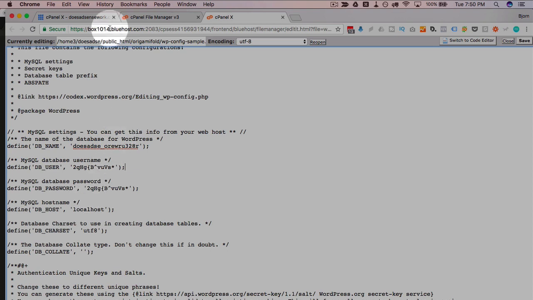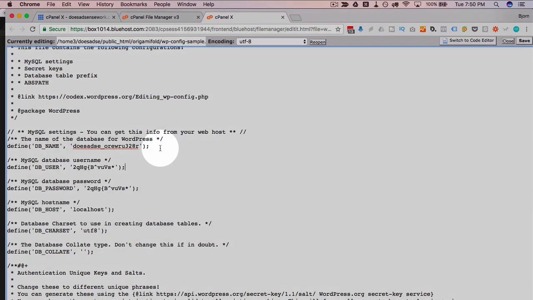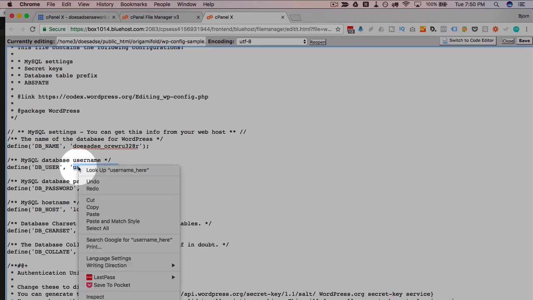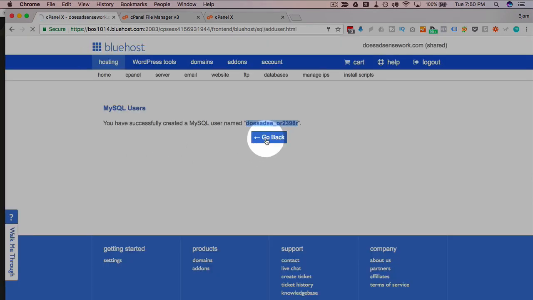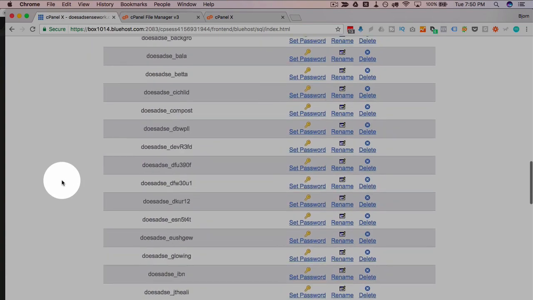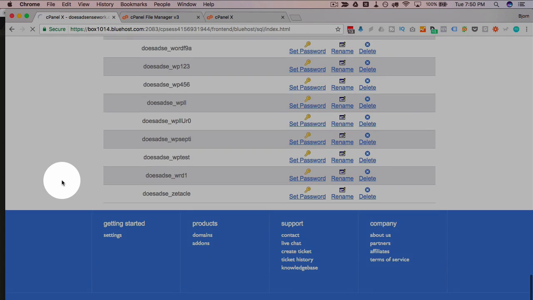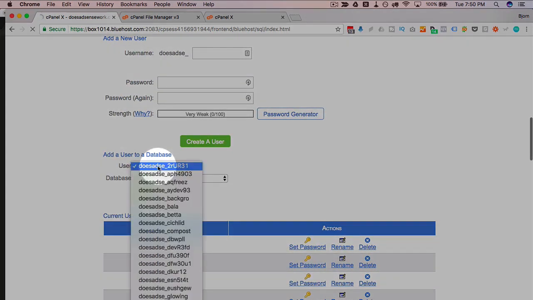Okay, so that didn't work. Copy this again, and paste the username there. There we go, there's the username. So now we have our database credentials in here. One last thing we have to do is link the user to the database. Otherwise, you're going to get an error establishing database connection error. So we link those two right here.